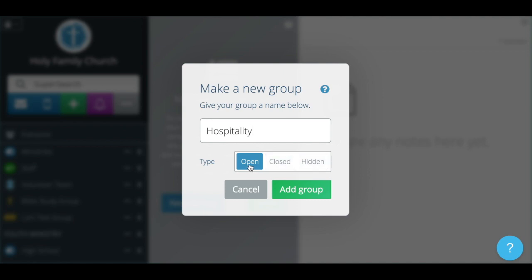Open means that anyone can view the name of the group when joining your church's network. Closed means the name of the group is visible when members join on their own and they can request to join the group, but they won't be able to see any of the notes that have been sent from this group until they've been approved by an admin.